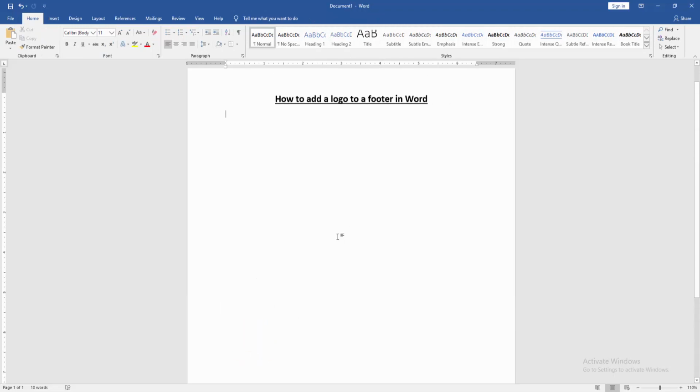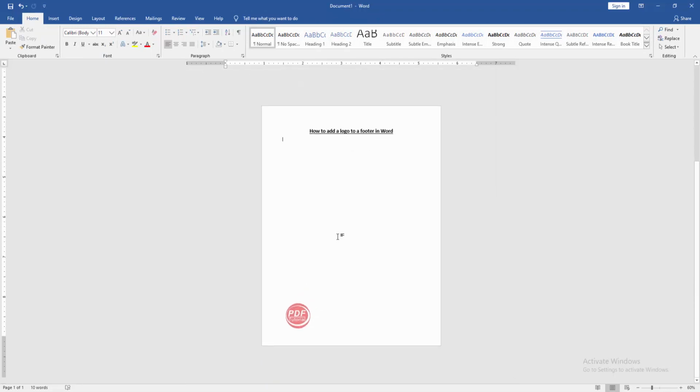Now we can see here we have inserted and added a logo on the footer very easily.